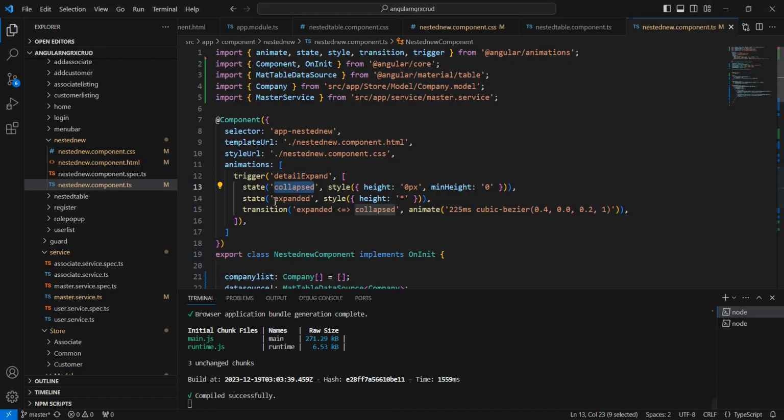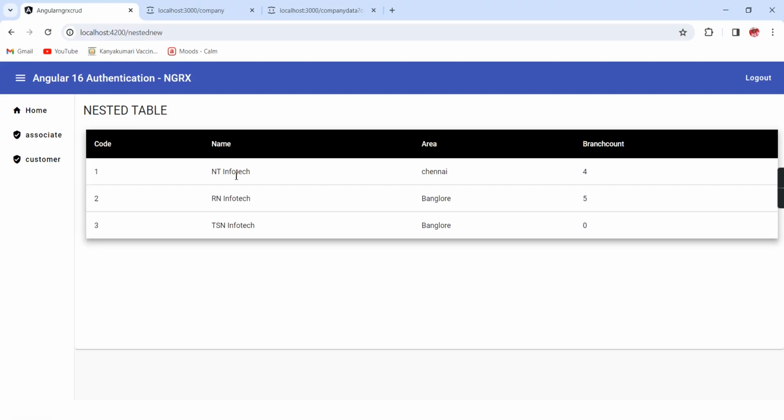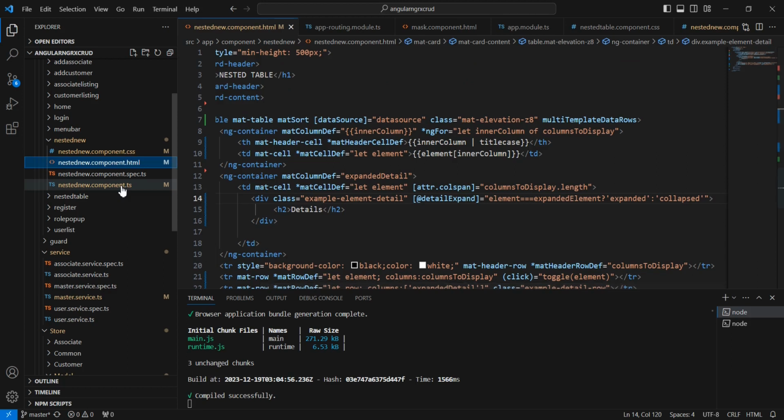So let me verify. Okay, in the else scenario it should be collapsed. Okay, now it is fine. See, the expand and collapse is working. So the next thing is we need to load the table only, because we have the data already.